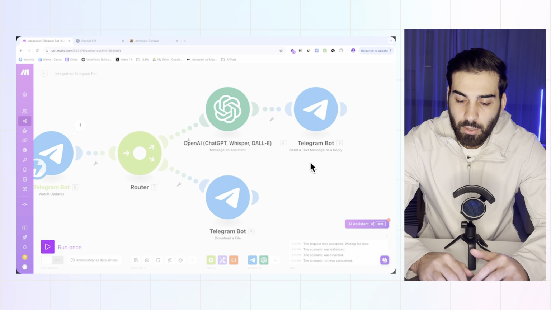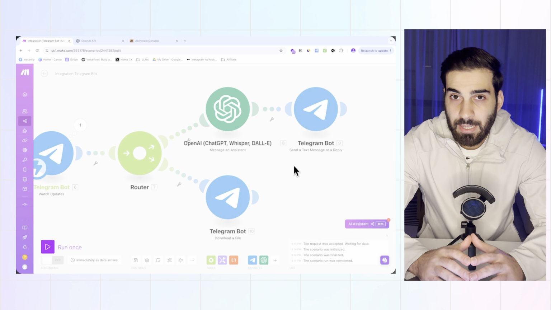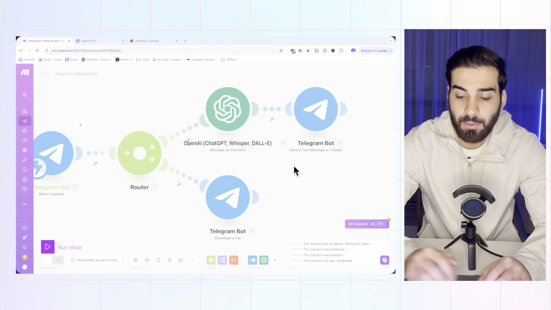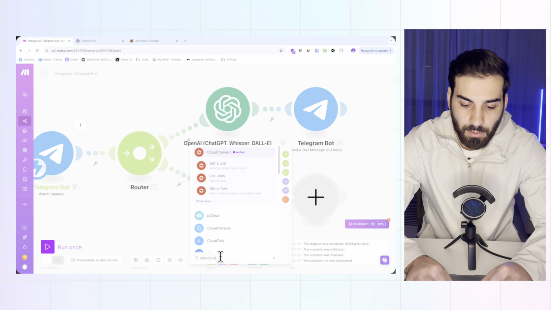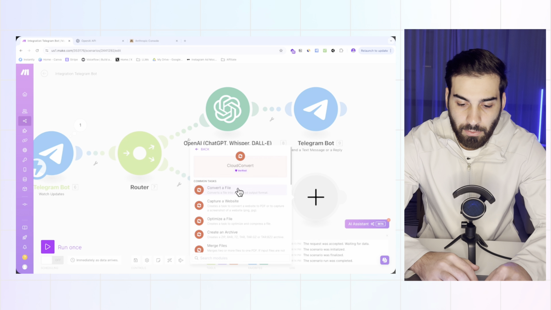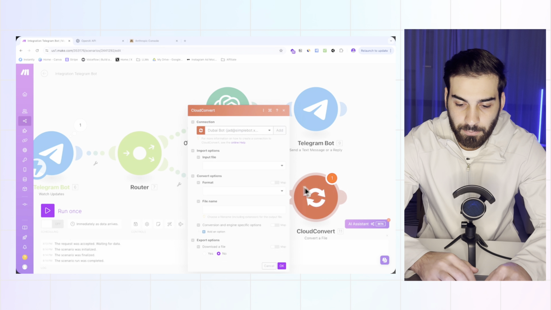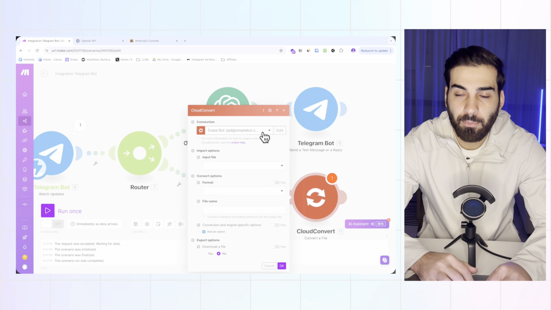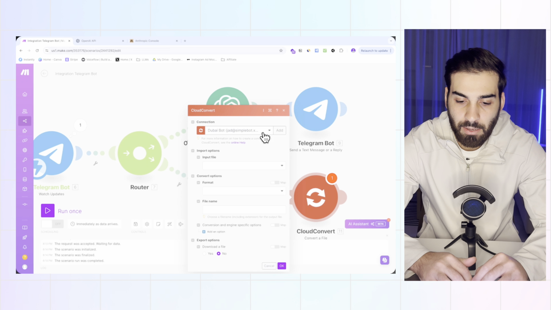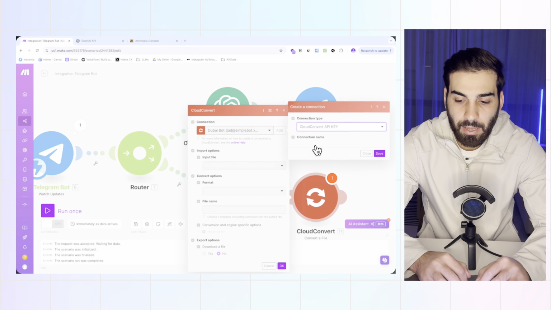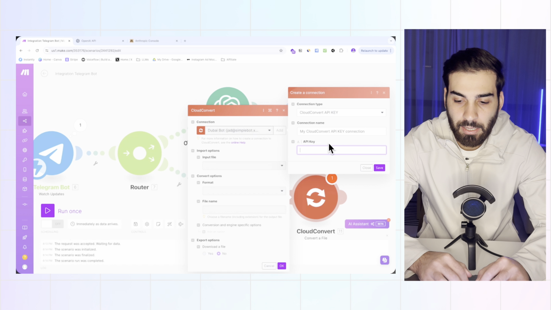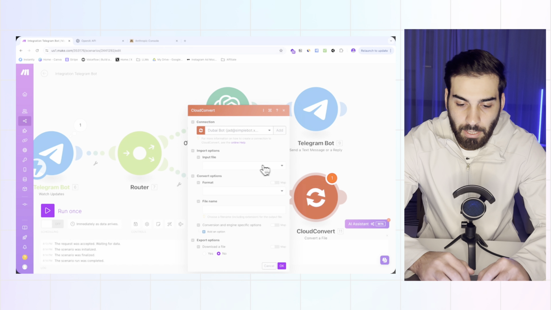Great, so what we now need to do is, because when you download a file from Telegram, it's not going to be in an MP3 format for ChatGPT to be able to transcribe it, I need to create Cloud Convert and convert a file. I already have this set up, but if you don't, just go on Cloud Convert. It is free. Just sign up for a new account, grab the API, click Add Connection, type API Key, and plug in your API key here.